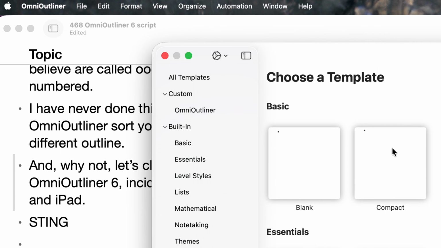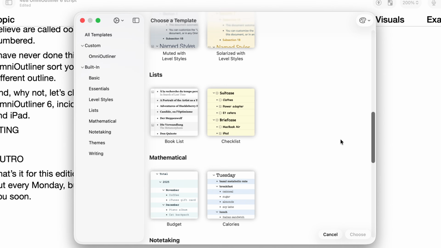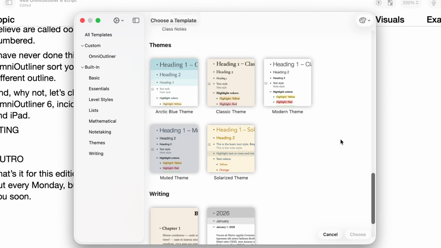You can have OmniOutliner sort your outline. Now, I really don't want to do that to this script. It could get very confusing, very timey-wimey. So let me switch to a different outline before I mess up everything. And I'll tell you what, if we're going to start a new outline to make an example, well, then let's choose something a bit more than the basic template.